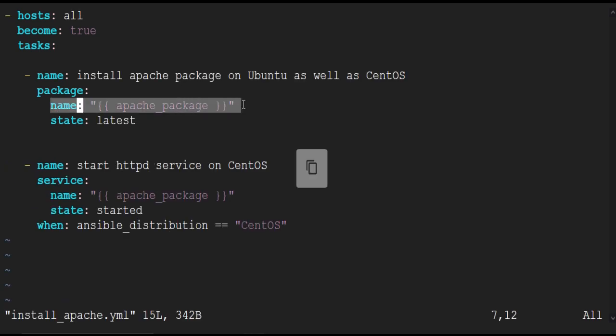I have updated the install Apache playbook to add variables. So now the playbook is a little shorter. In the first part, I am installing the package on Ubuntu as well as CentOS. No need of two different tasks here. Instead of apt or DNF, I am using a generic module here, which is package. The package module will determine which package manager to use based on the distribution of the host.